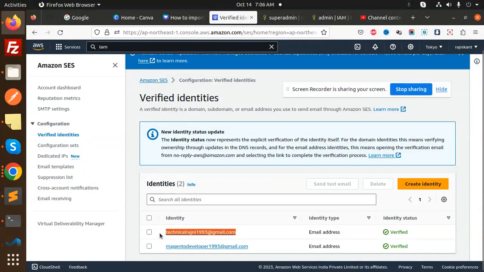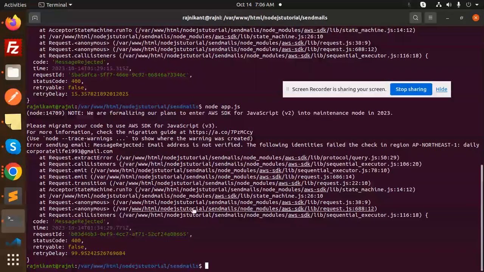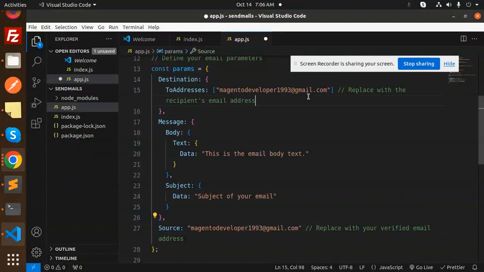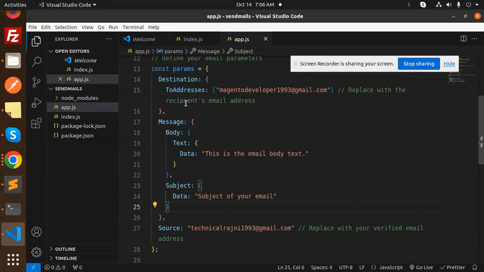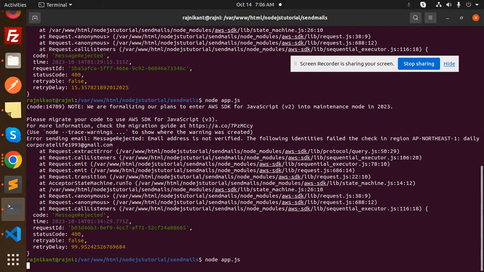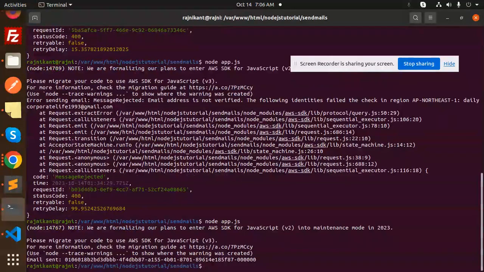This one. Okay. So let's add it and let's check. Make sure that the entities should be verified. So let's paste this and try to run. Okay, and let's rerun this. Okay, now the email is sent, you can see that.